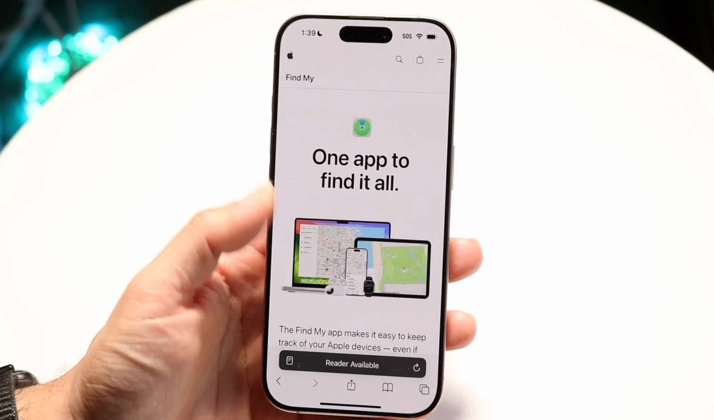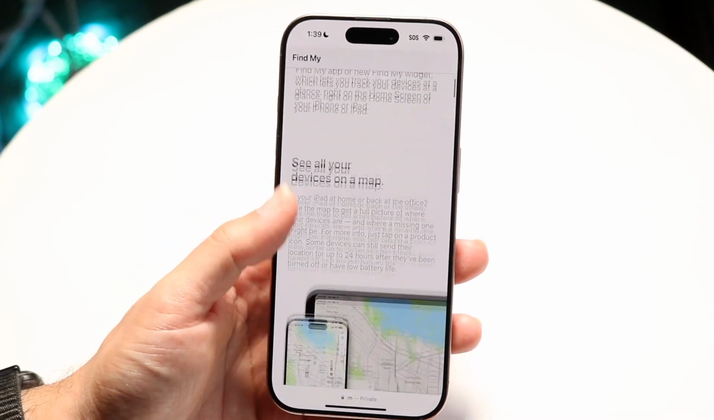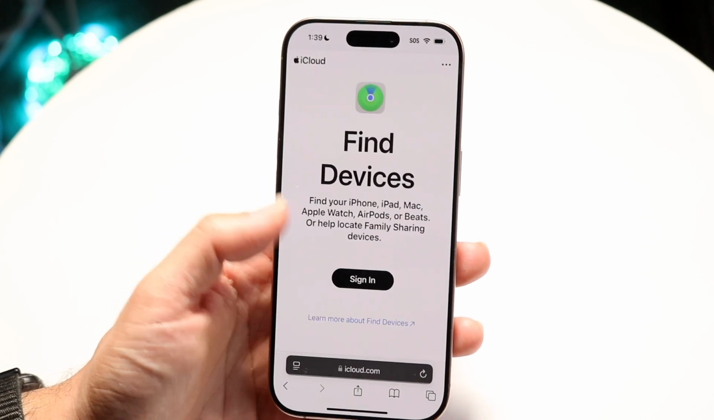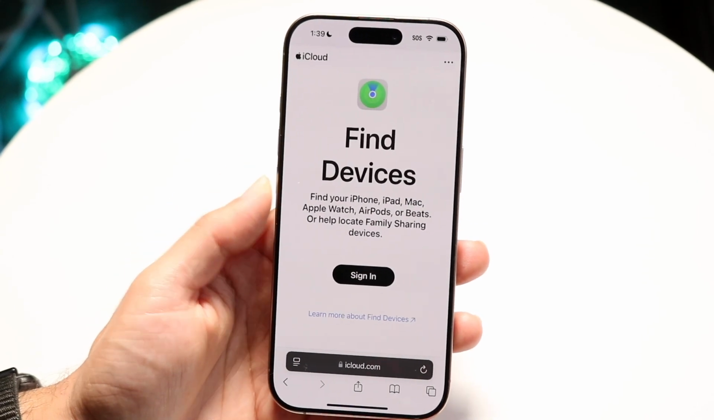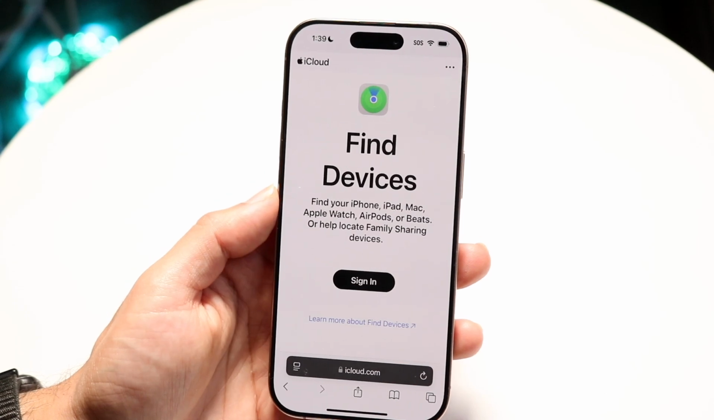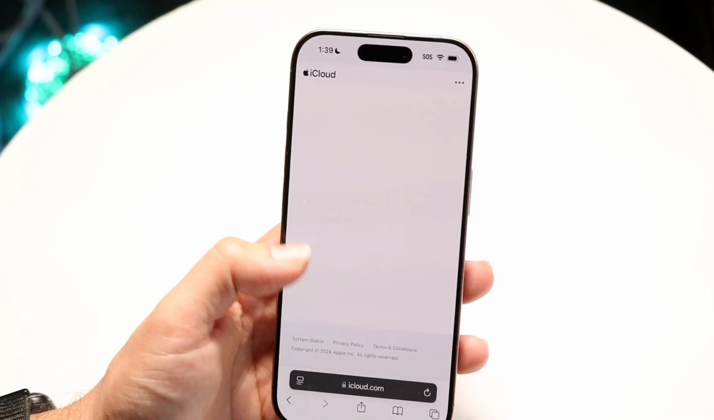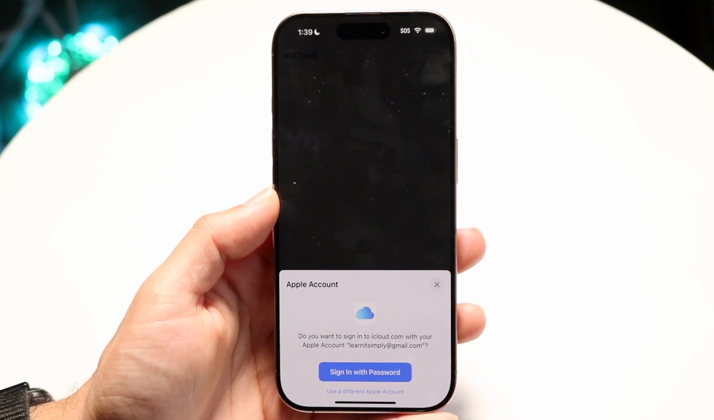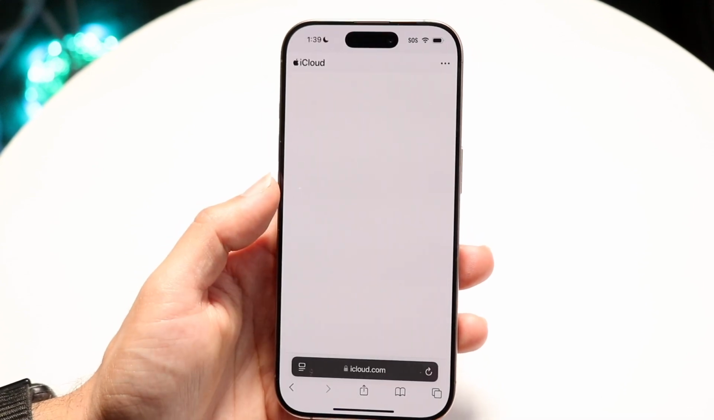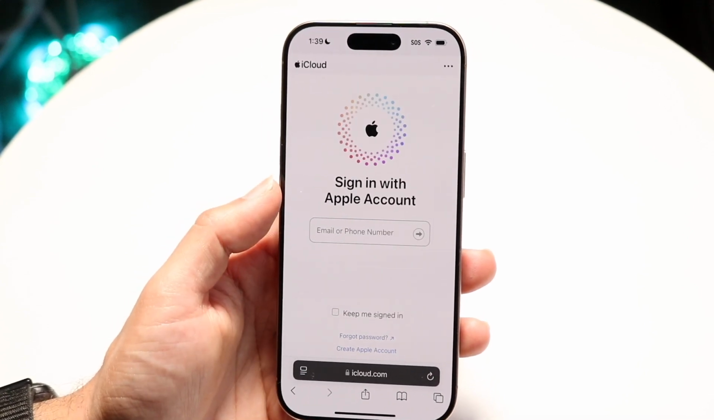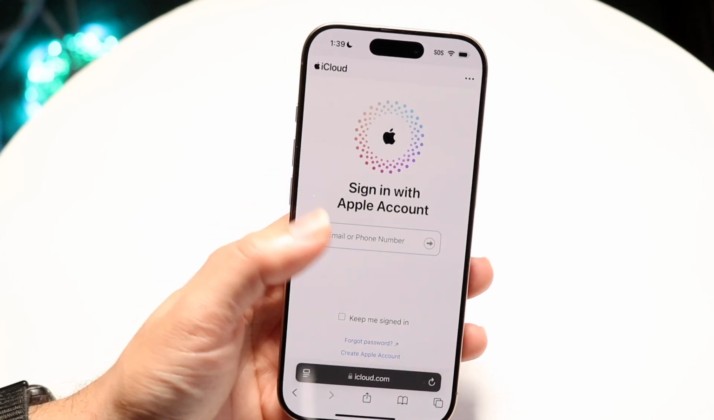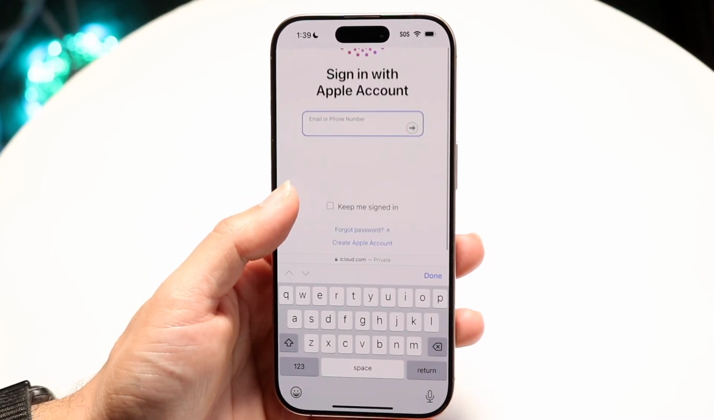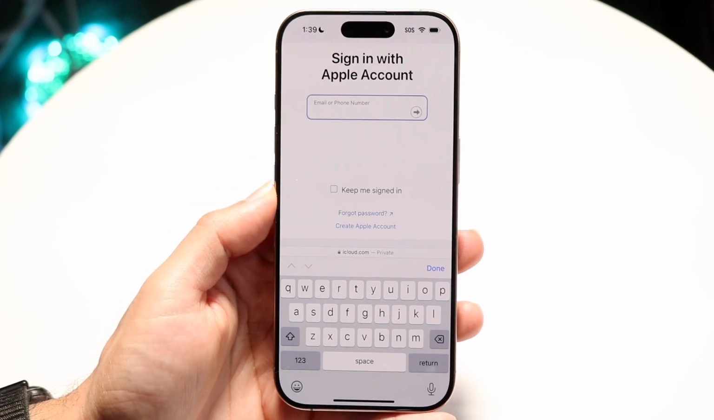Now when you come here, it's going to tell you all the stuff. If you click on iCloud.com, find your stuff on iCloud.com, you can also just make your way over to iCloud.com too, but this is just an easier way to get it. What I'd recommend doing here is to just sign in to Find My. It may prompt the other person's account to log in, but you can also just log in with your other account. You'll have to type in either your email or phone number and the passcode associated with it.